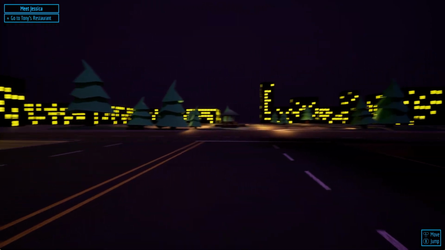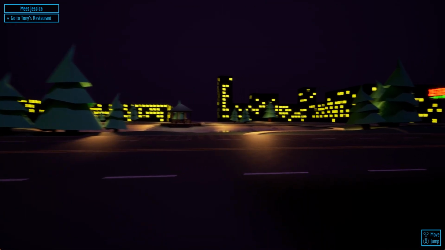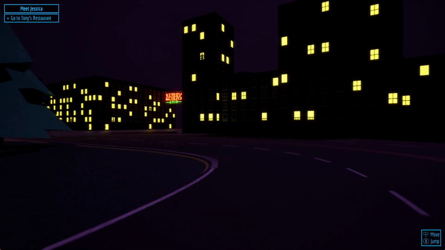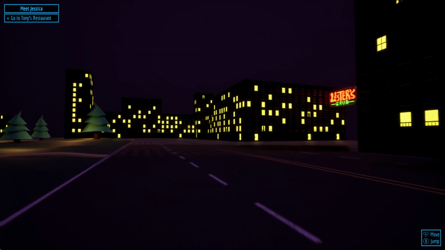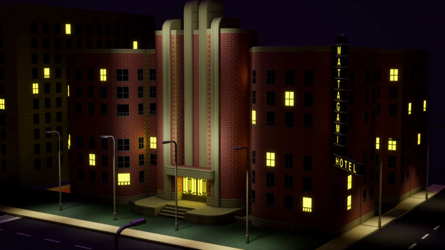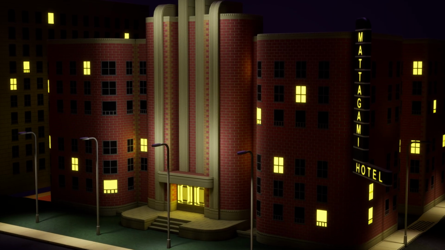Last time I showed my adventure game, I showed the introduction, set in a downtown park. Here's what the environment looked like then. It had the general form I was looking for, but I knew I could do better. So I did. Here's an improved version of the first destination, the Metagamy Hotel.